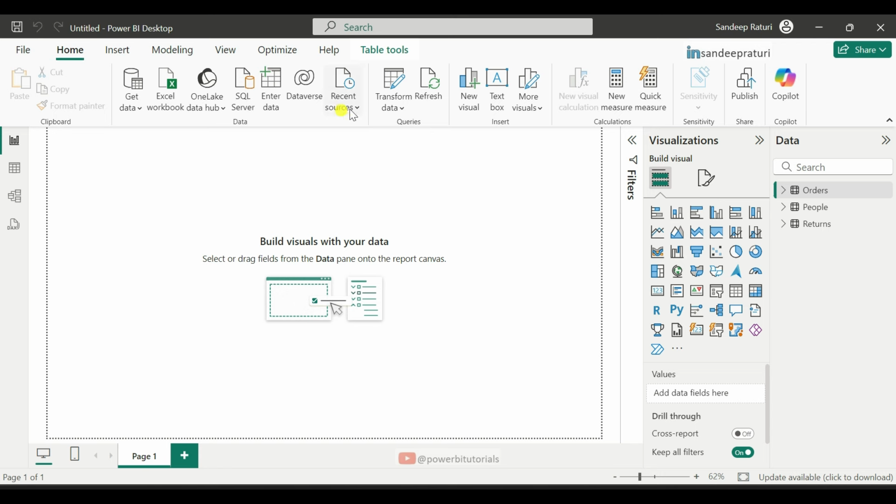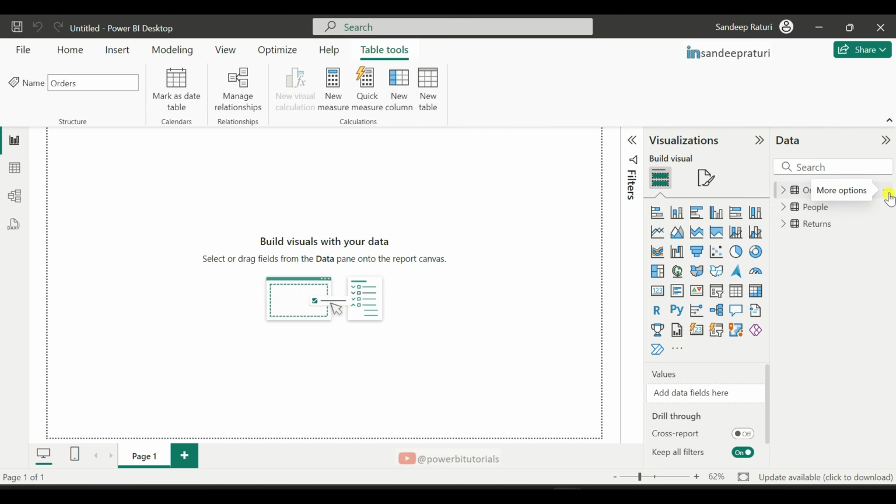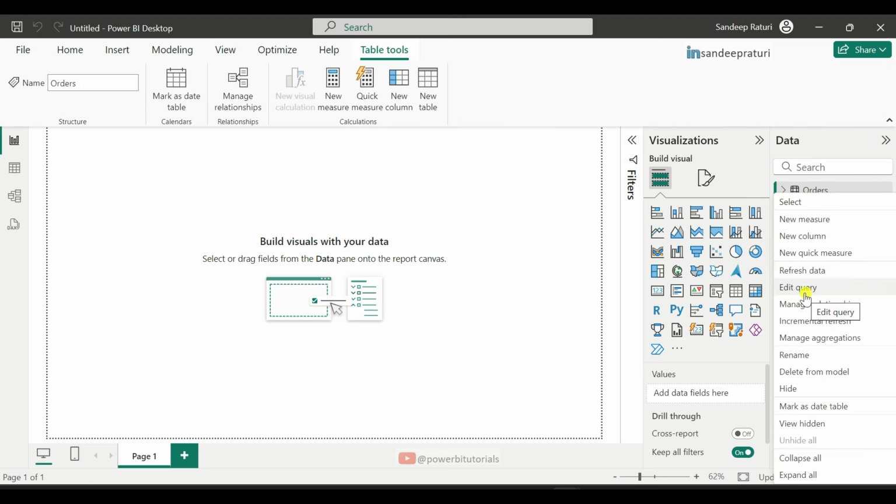Under the Home tab you can see the Transform Data option, and here you can select Transform Data. It will navigate you to the Power Query Editor window. The second method is to select the table, click on the three dots, and you can see the Edit Query option. Once you click on Edit Query, it will navigate you to the Power Query Editor window. So you can use any method.